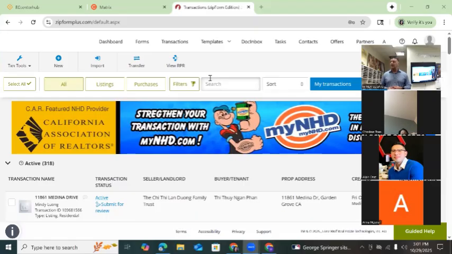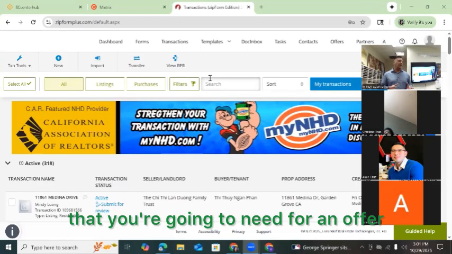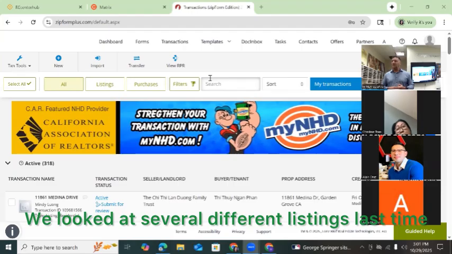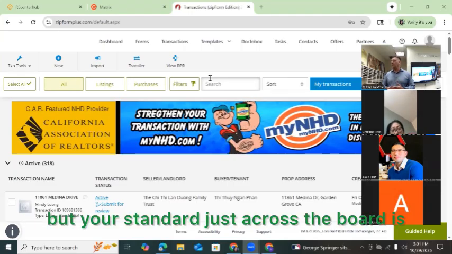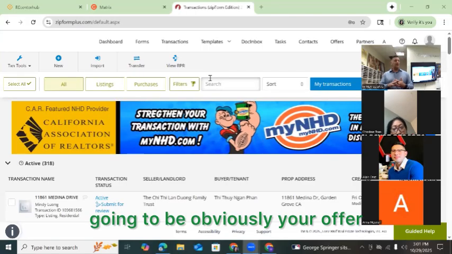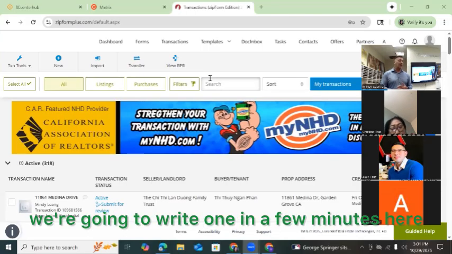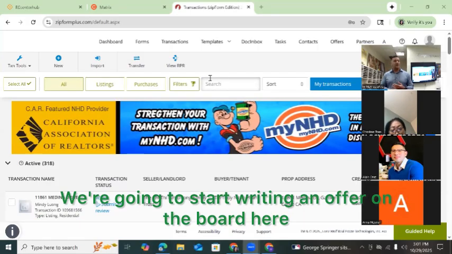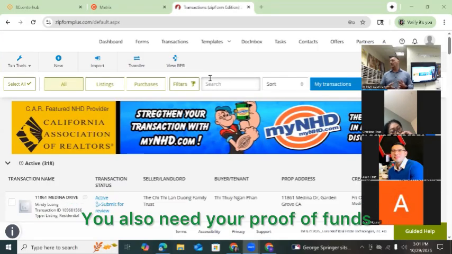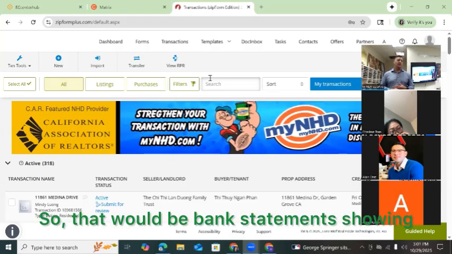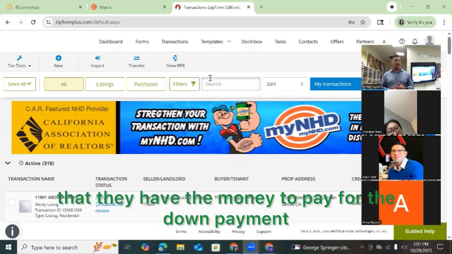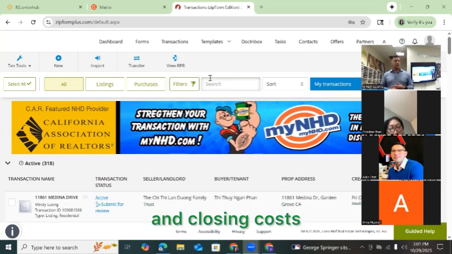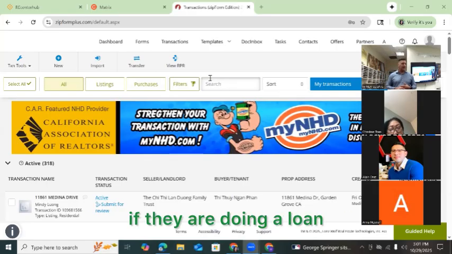So remember the things that you're going to need for an offer. We looked at several different listings last time, but your standard across the board is going to be your offer. We're going to start writing one on the board in a few minutes. You also need your proof of funds, so that would be bank statements showing that they have the money to pay for the down payment and closing costs. Those are important. And then a pre-qualification letter if they are doing a loan.